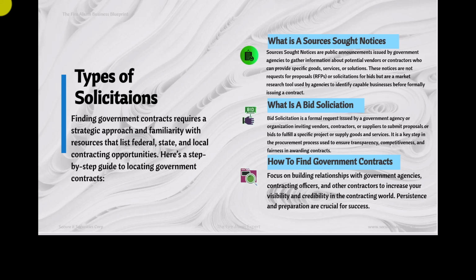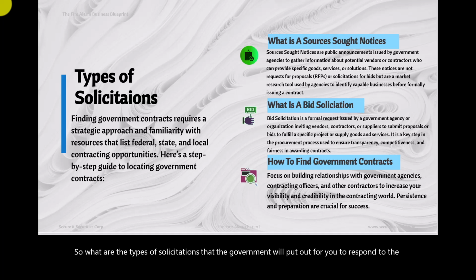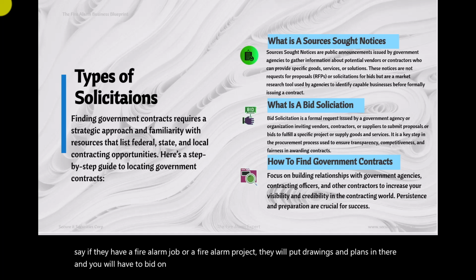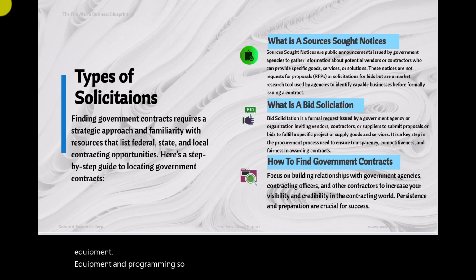So what are the types of solicitations that the government will put out for you to respond to? The first one is an RFP. The RFP is a request for proposal. What they're doing is outlining, let's say if they have a fire alarm project, they will put drawings and plans in there, and you would have to bid on that project like a turnkey installation: engineering, filing, inspection, equipment, and programming. So you would have to make sure you include all of those details, labor included, and give them a price.